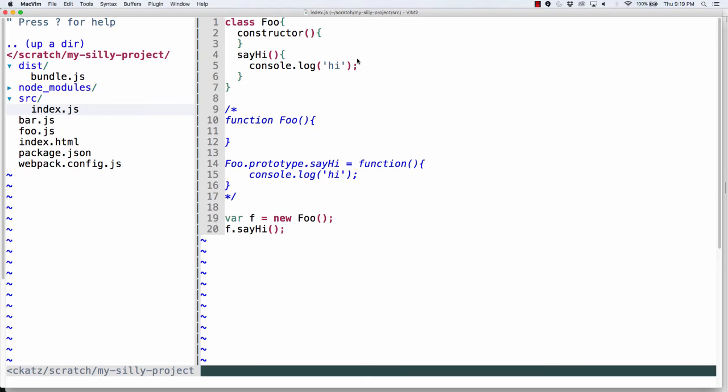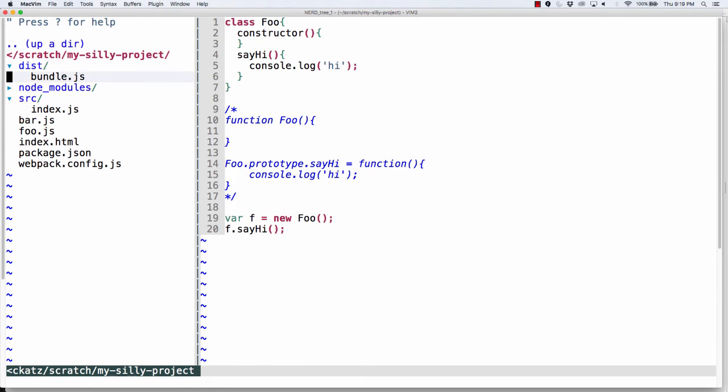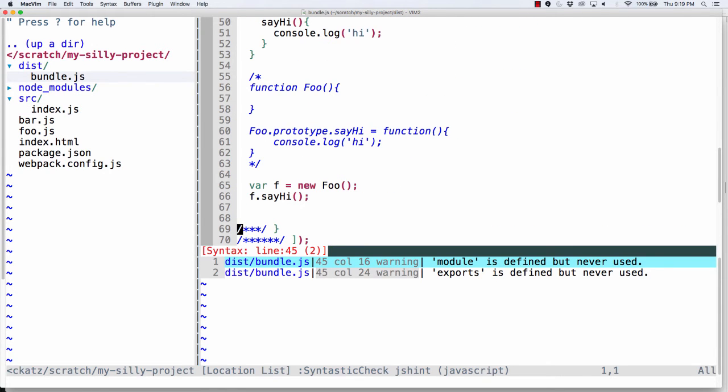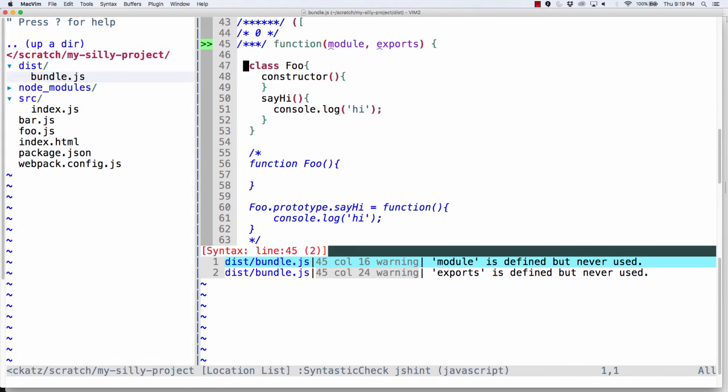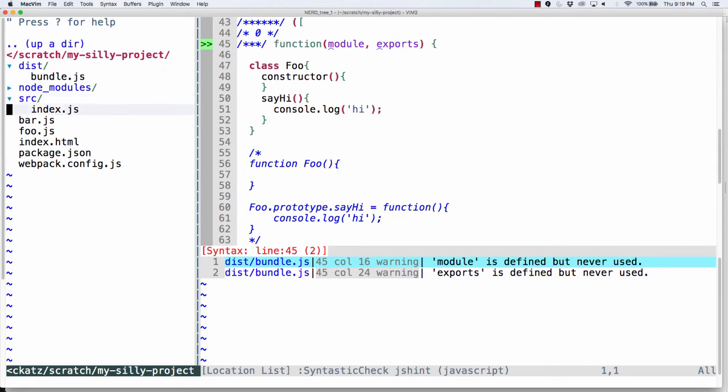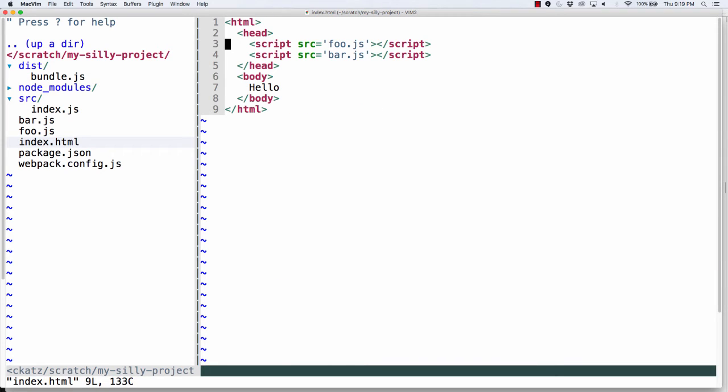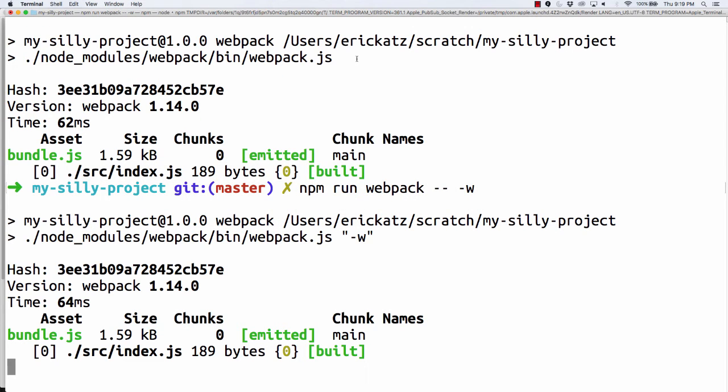And notice if I go back here, and I go to my bundle, okay, it's still ES6 code. Now, this might work totally fine. How would we know that it worked? Well, if I go back into my index.html file, instead of using foo.js, I'm going to say dist.bundle.js. Okay?